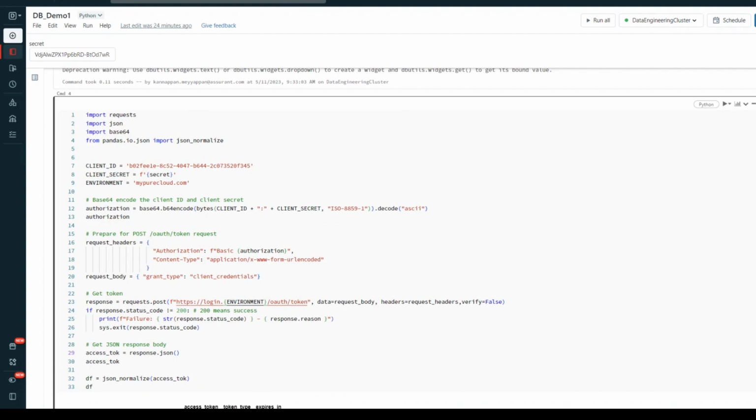Under the request headers, I'm supplying two elements: authorization and the content type. In the authorization, I'm using Basic and then the encoded value. How am I encoding the authorization? That is client ID and client secret, using these encoding options. Once I got the authorization information, I'm also supplying the content type as URL encoded, and inside the request body I'm using client credentials.